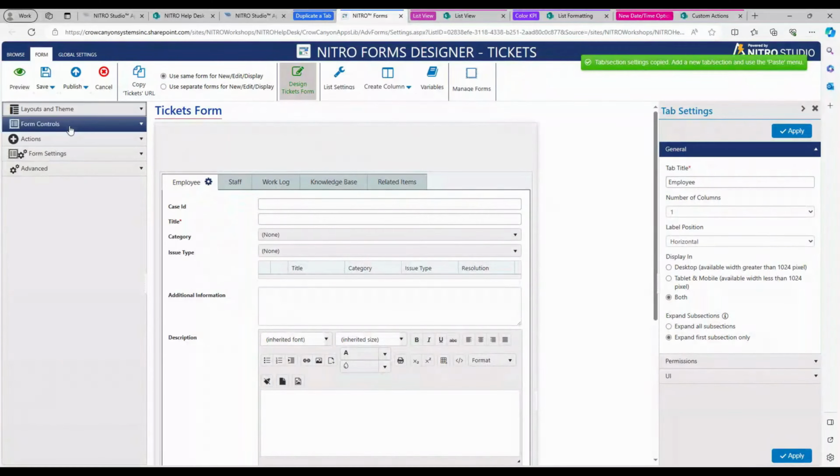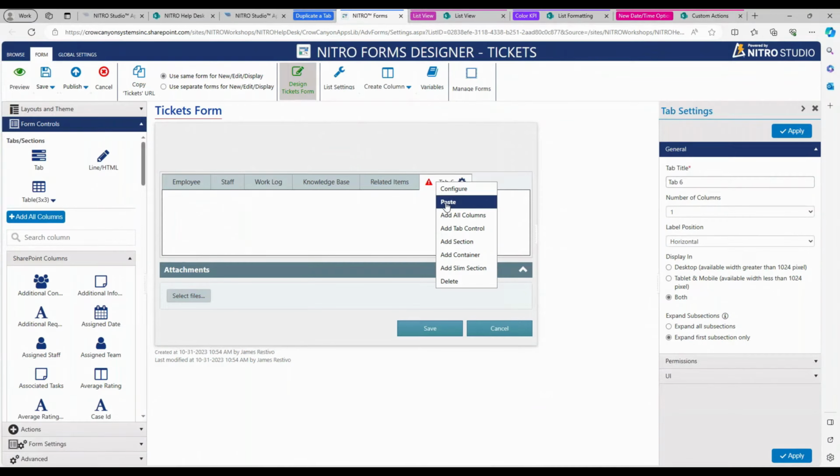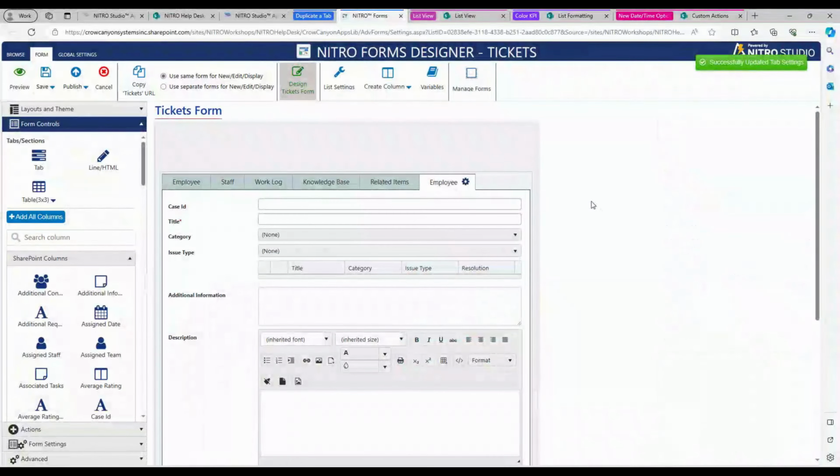We're going to create a new tab. So we have to create this new tab over here. And then we can right click, paste. And you can see it's got all the content from that first tab in that next tab.